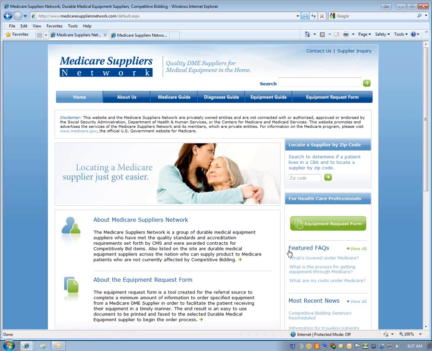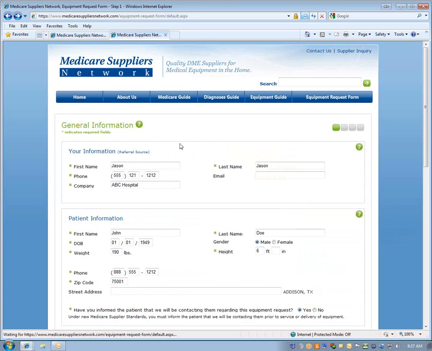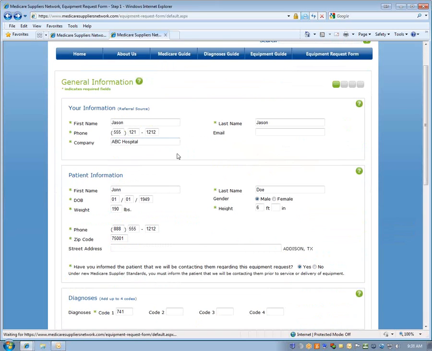On the home page, you can reach our tool called the Equipment Request Form by clicking on the blue area at the top of the page or on the green button at the right side of the page. For the sake of time, I have already created the Equipment Request Form. When you click the green button, you will be asked for general information about your patient.